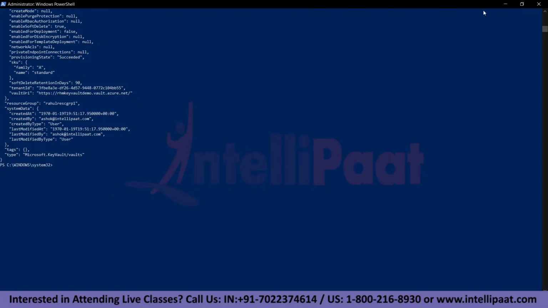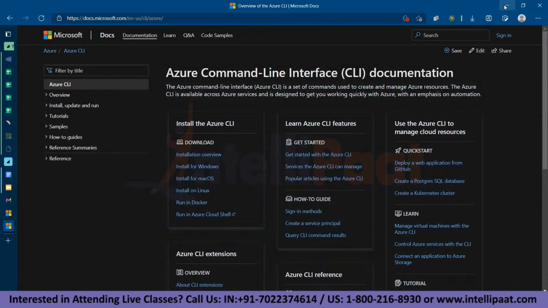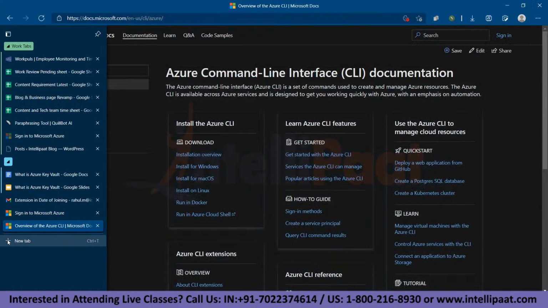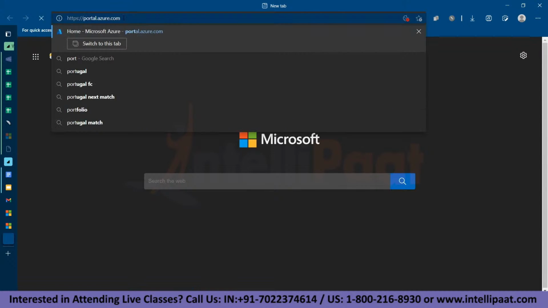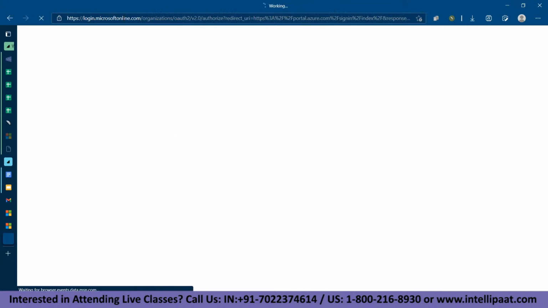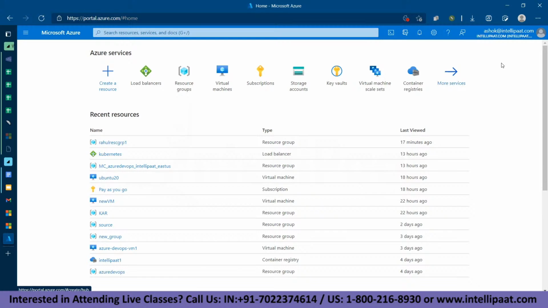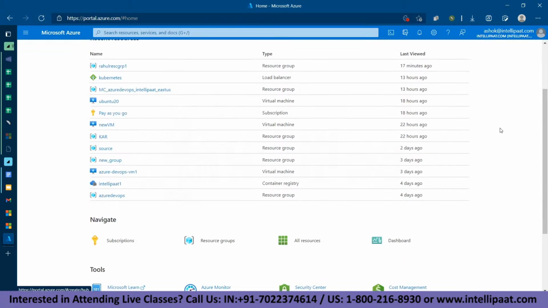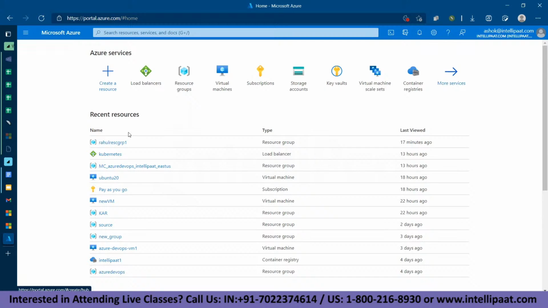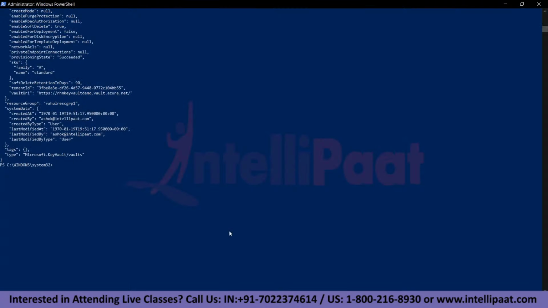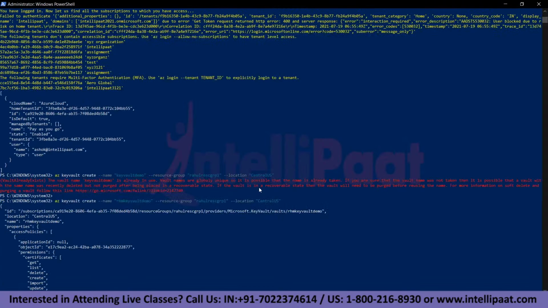Now, to see if the key vault that you created using CLI is actually there, we have to go to the portal. So I'm going to the Azure portal, portal.azure.com. If I go in there, I have to log in first. No, I've already logged in, so it's okay. If you look at the code that I gave earlier, I had created the resource group Rahul RESC GRP1.